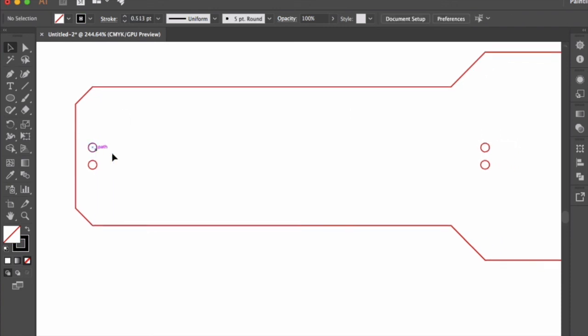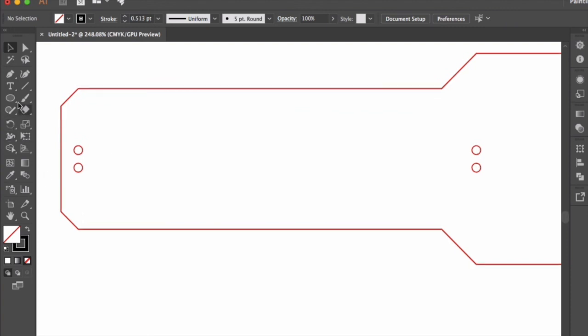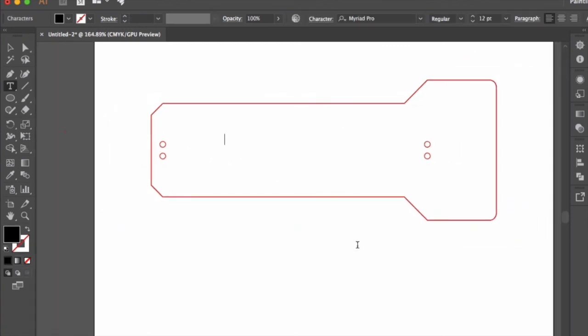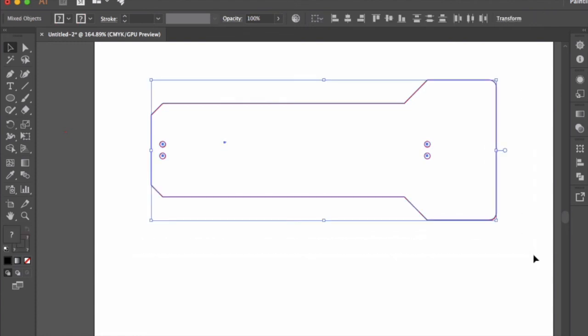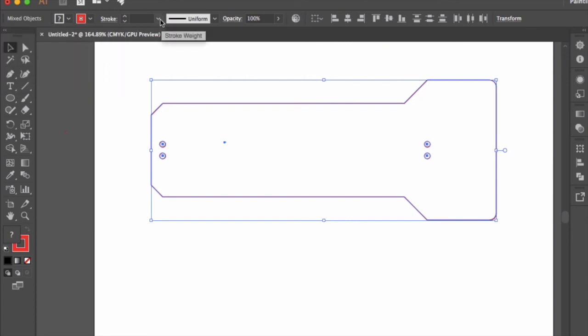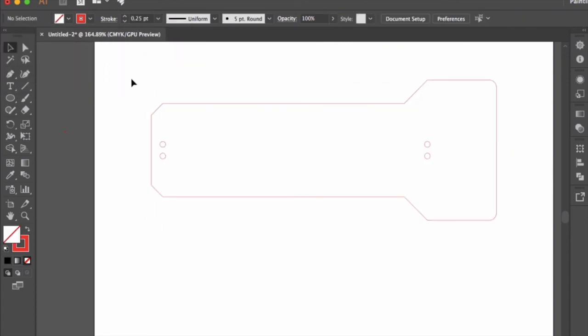Now, something that might be nice to put on here is maybe use a typography tool to type your name on there, or you could insert an image on there to be engraved, so it makes it a little bit more unique. The last little thing that you need to do before it's ready for laser cutting is to select it all, make sure all the paths are red and the stroke width is 0.25. So that is all ready for laser cutting.